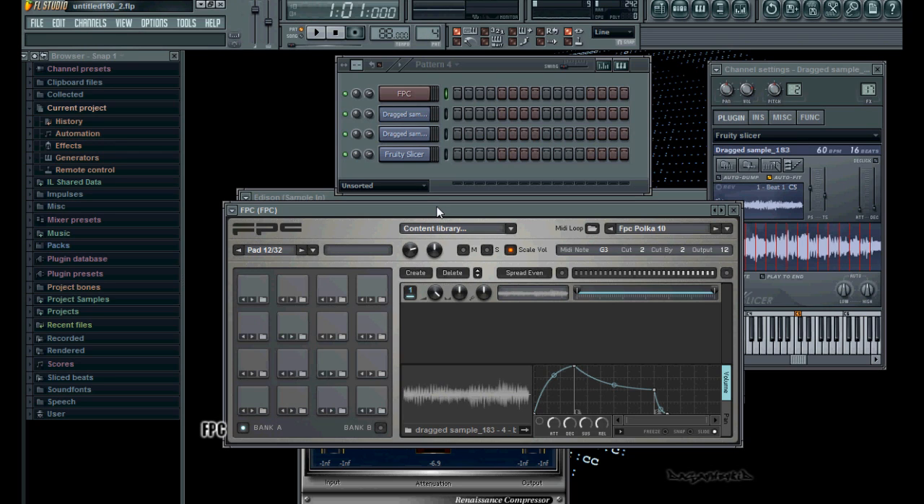Alright, so next I'll go into discussing how I configured the FLSlicer with the Korg and how I have my samples loaded into that and do my chopping.